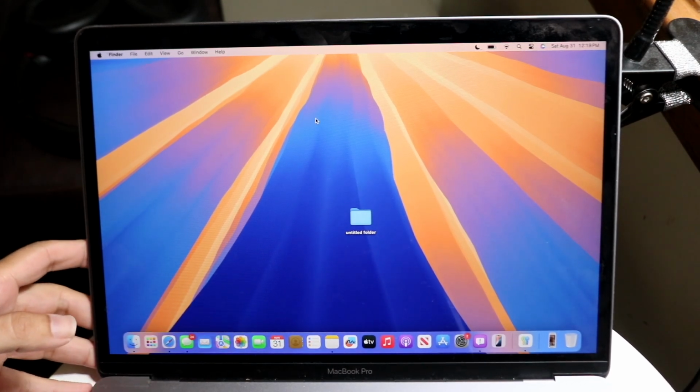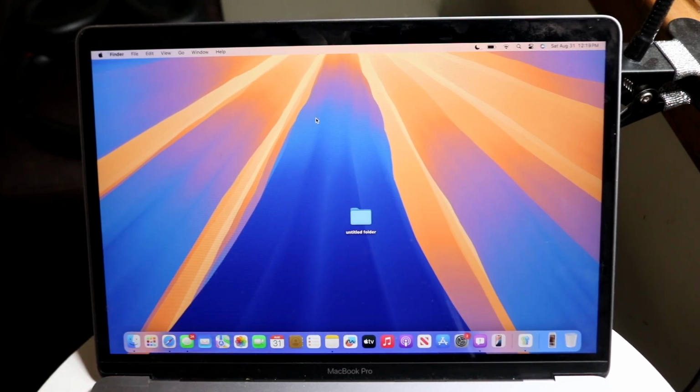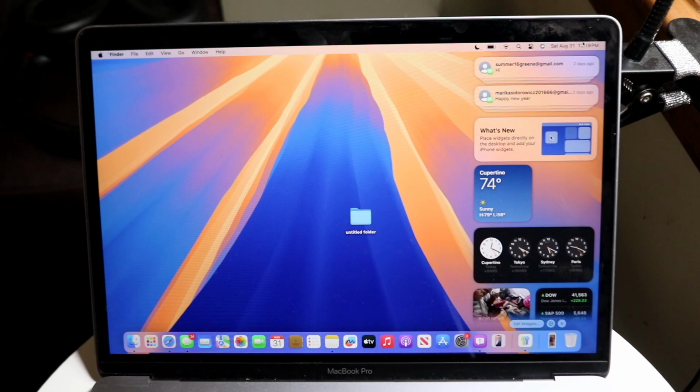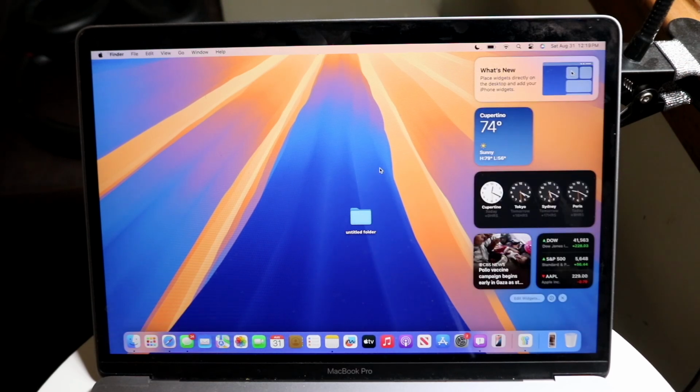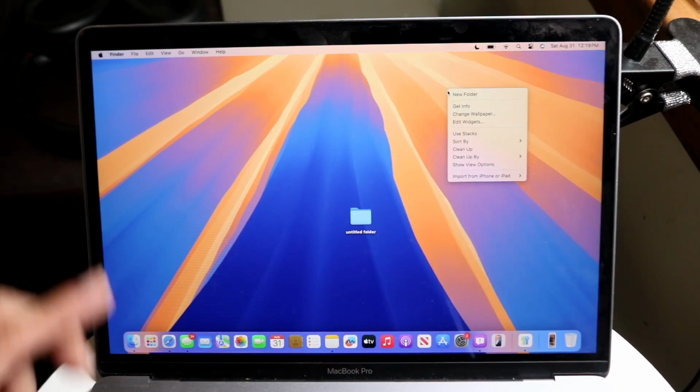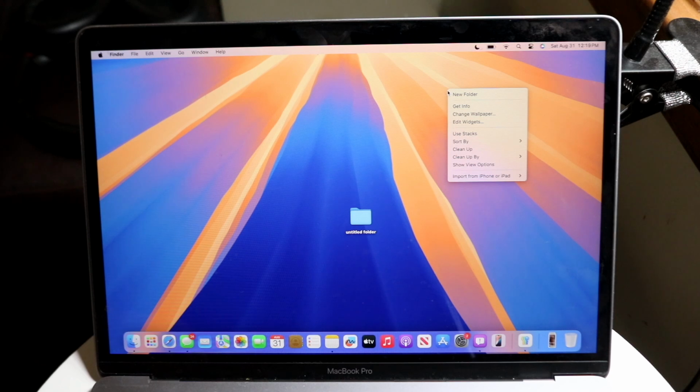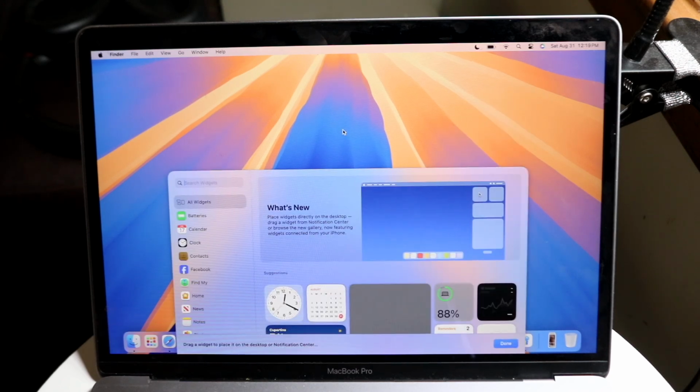But regardless, to get started, you're going to want to either click onto the top right corner where your time and date is and tap into here to see this stuff, or you can also just double tap on your trackpad, and go ahead and click on Edit Widgets. Either way, you can get into the same panel, which shows you all the widgets that you have.